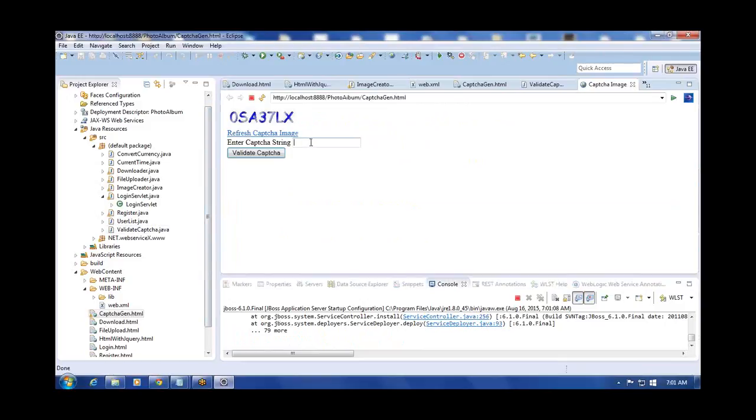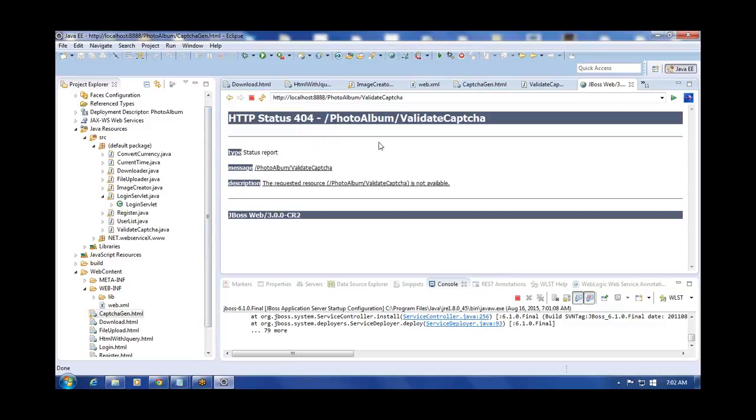Let me finish this. Then I explain. 0, this is S, then A 3 7 LX I put here. This is going to be here 0. Then try to validate captcha. Validate captcha, why is it giving error? There should not be any error in this. When we take this and this to a get method, I'm using here get.